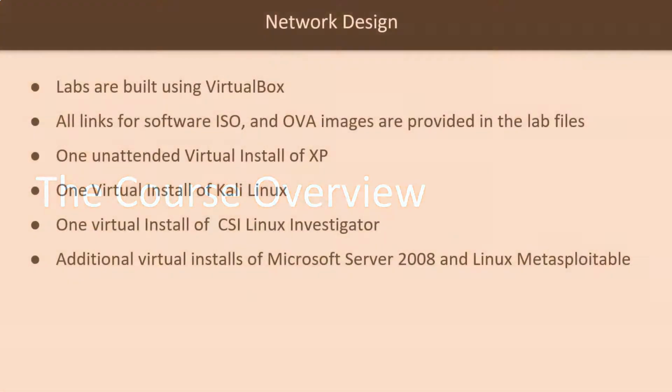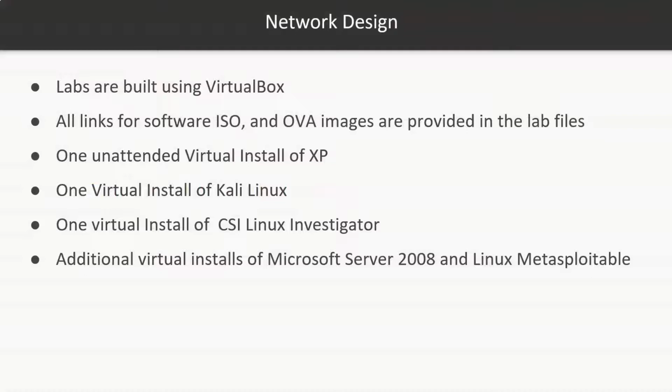This course was built and designed using VirtualBox. So all the lab files, all the videos show the use of VirtualBox. Students are free to use any hardware emulation program they want to use, such as VMware or Hyper-V, but I support VirtualBox. All the links for the software, any ISO files or OVA images are provided for you inside of the lab files. For this course, you're going to need one unattended virtual install of XP, one virtual install of Kali Linux, one virtual install of CSI Linux Investigator, and additional virtual installs of Microsoft Server 2008 and Linux Metasploitable.